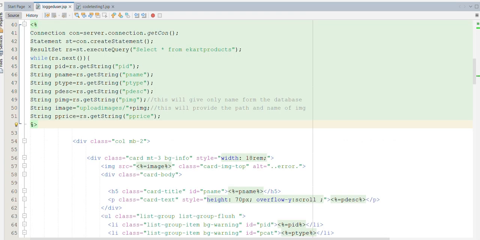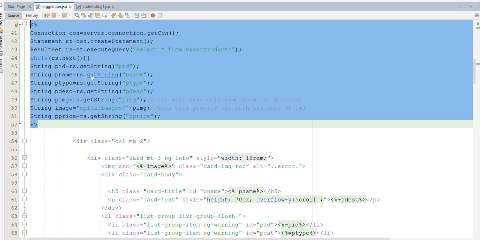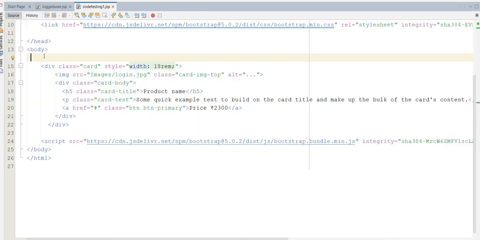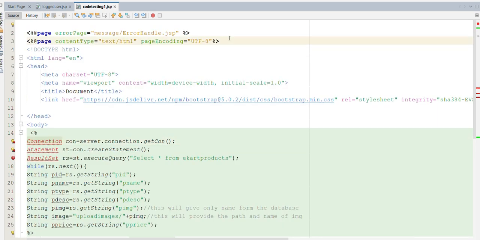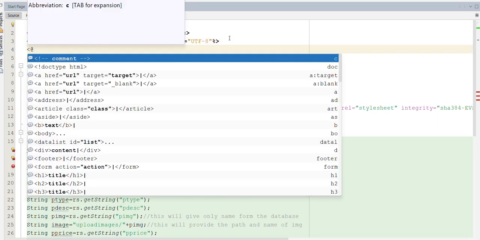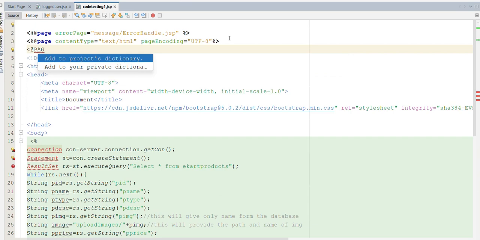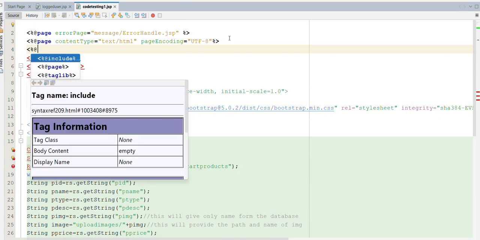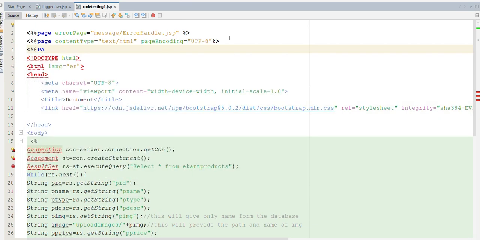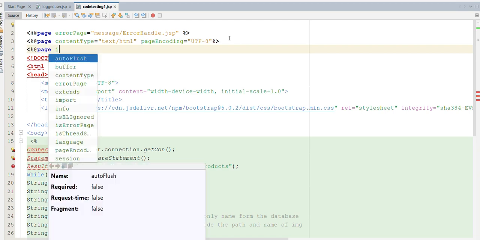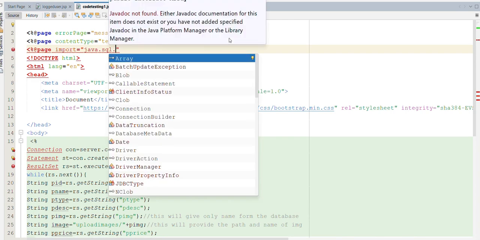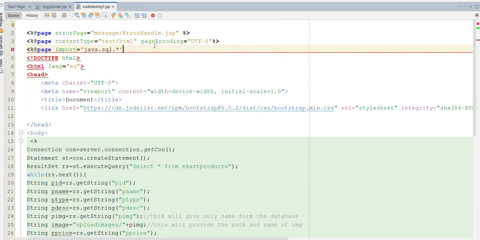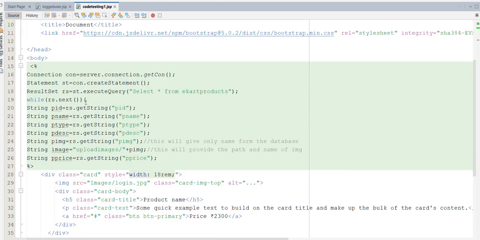I will simply copy the connection from my previous page. Here we will fetch the data from our database. So what is this error? I have not imported my SQL file. At the rate page, at the rate percent, at the rate page import java.sql.*. As you can see, all the errors have gone. Now close this. Now all the errors have gone.